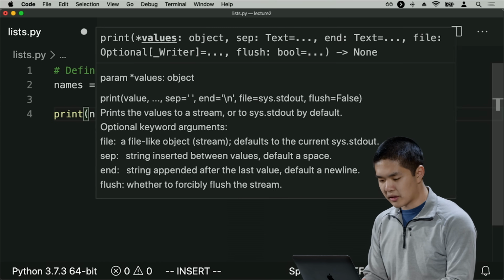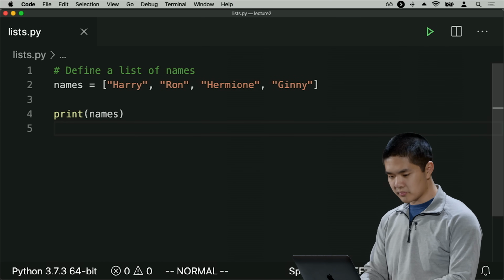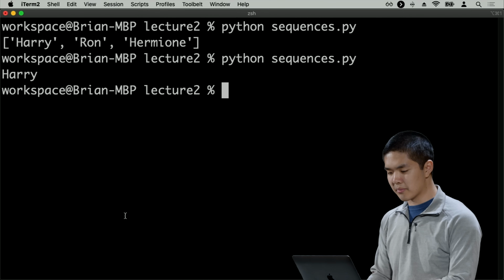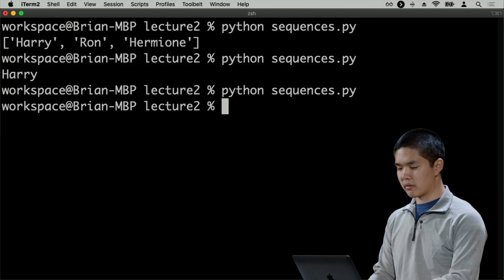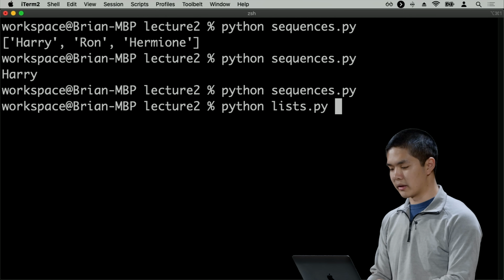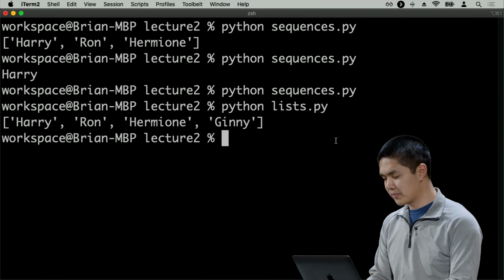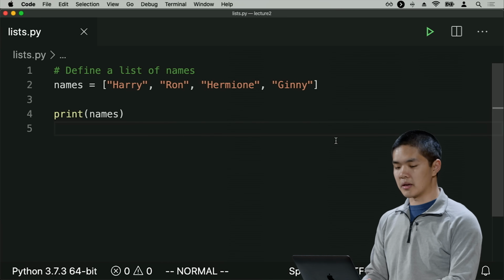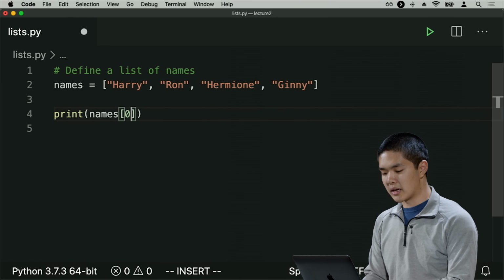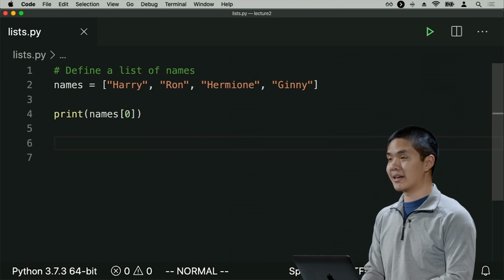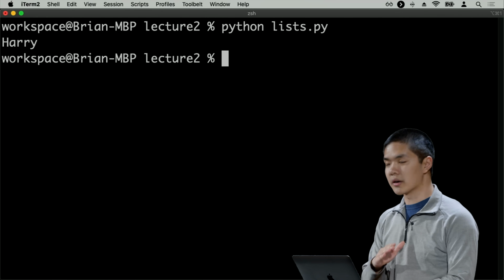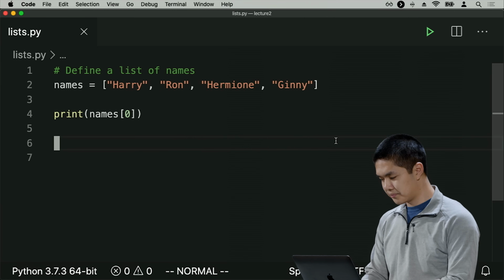So I can print out that list of names, as we've done before. And we'll see that when I print out that list of names, let me run list.py, what I get is this list, Harry, Ron, Hermione, and Ginny. But I could also print out, as we've seen before, just the first of those names. Say, print out just names square bracket 0, in which case I'm going to get just Harry, for example.